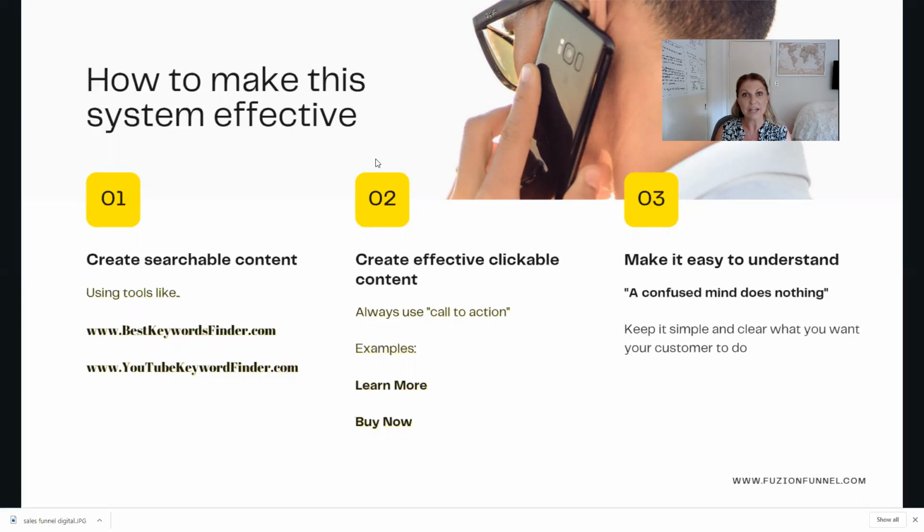So when you're doing this online, you want to make sure that you're using content that's searchable. And to be able to find searchable content, bestkeywordsfinder.com is a great tool to use, as well as if you're on YouTube and you're doing videos, YouTubekeywordfinder.com is also a really great tool to see what people are searching on YouTube so that you can educate them on your product.